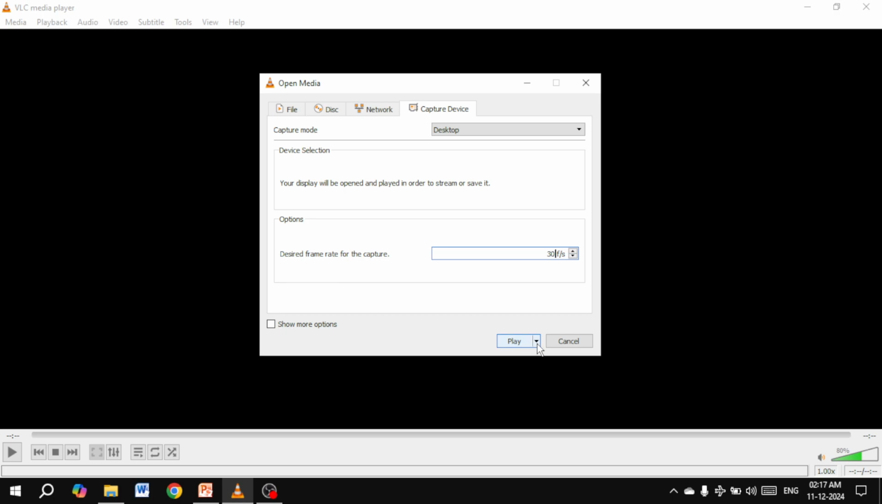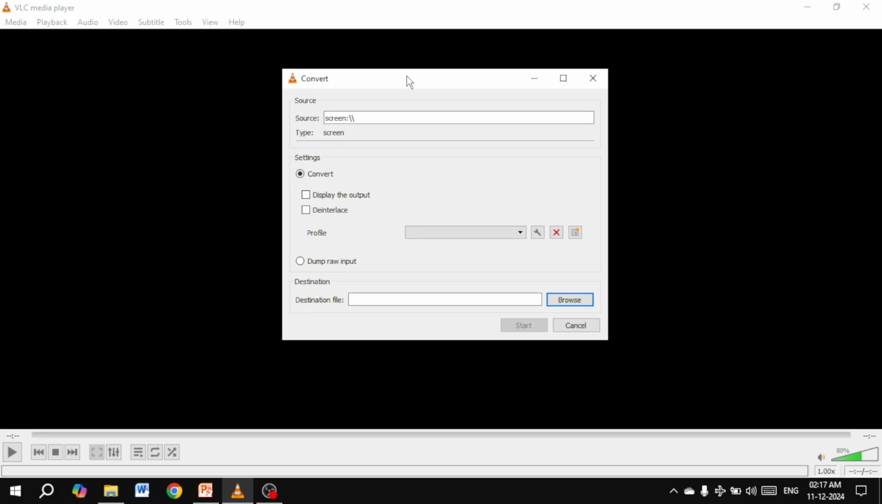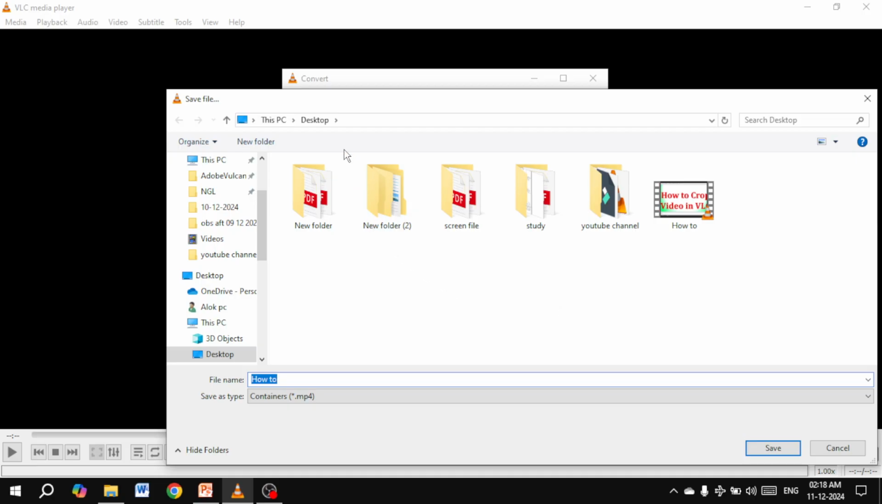Then click on it, and then click on the Convert button, and you can see the new Convert pop-up window is open. First of all, click on it and go down and click on Video for MPEG-4 device. Click on it, then click on Browse, and you can see I want to save the video file on the desktop.